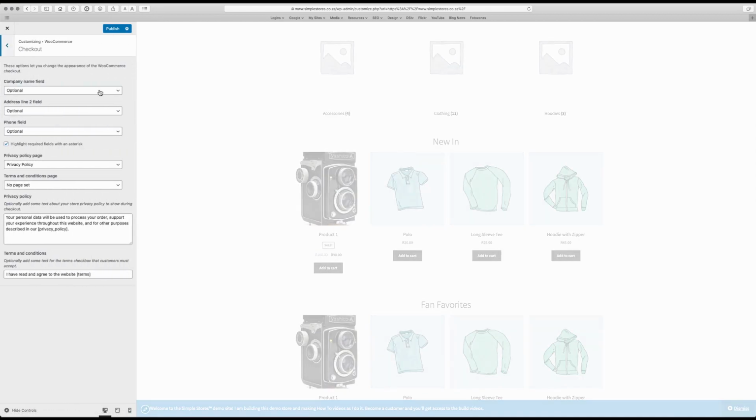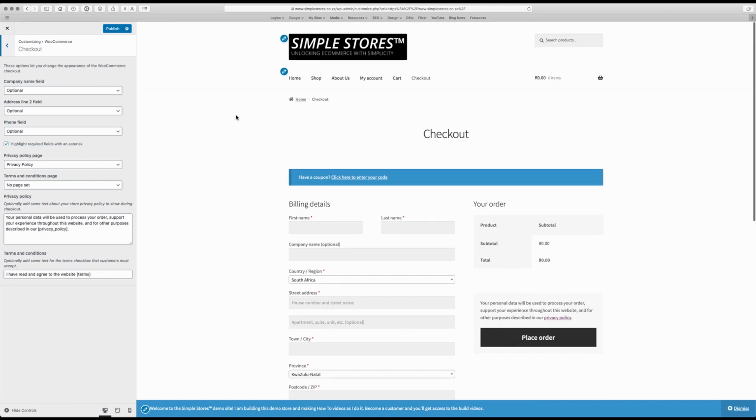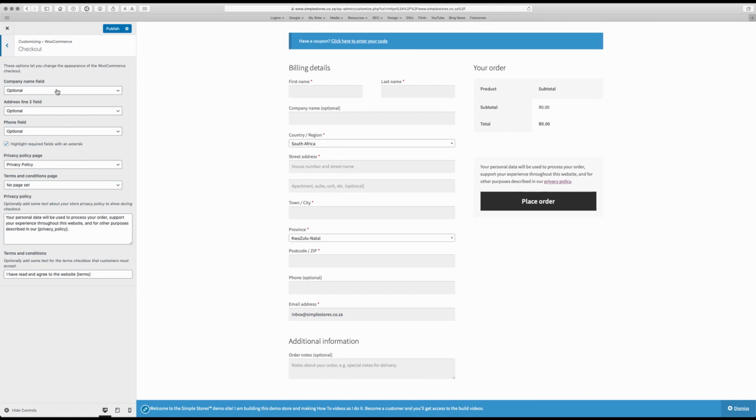And you can also customize your checkout page. On the checkout page, you have a few fields that you can make optional, or you can make them required, or you can hide them. That's where you would do that.